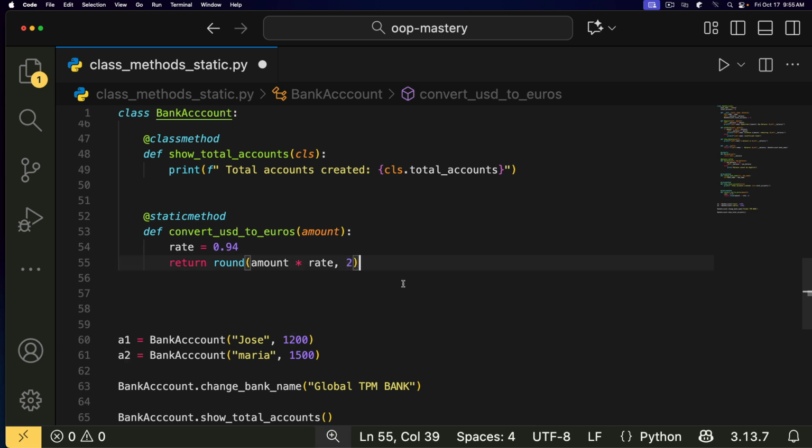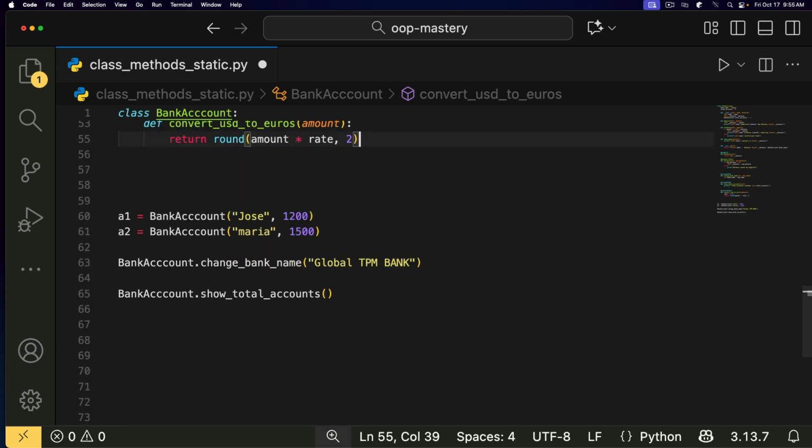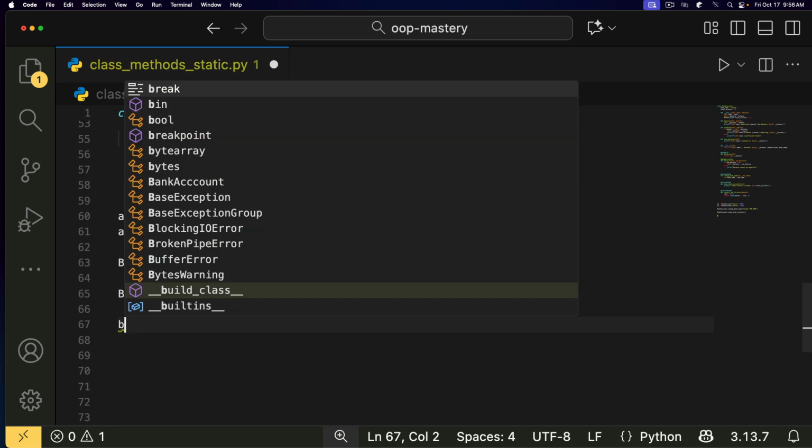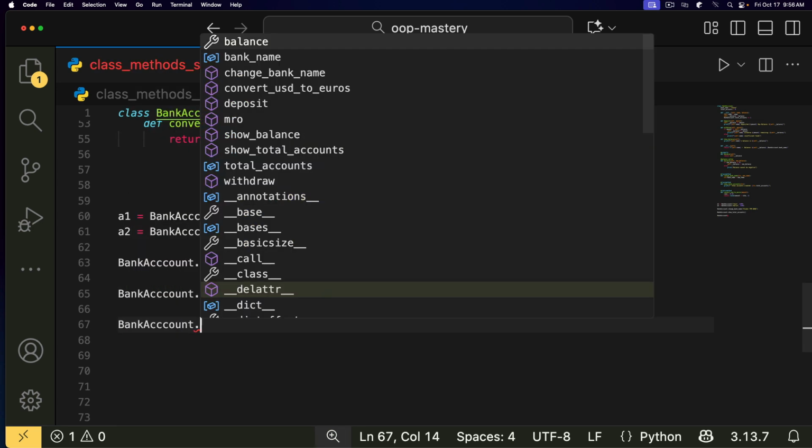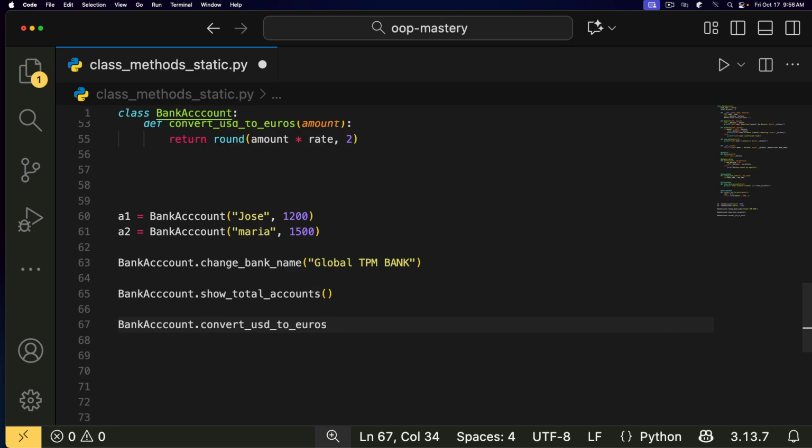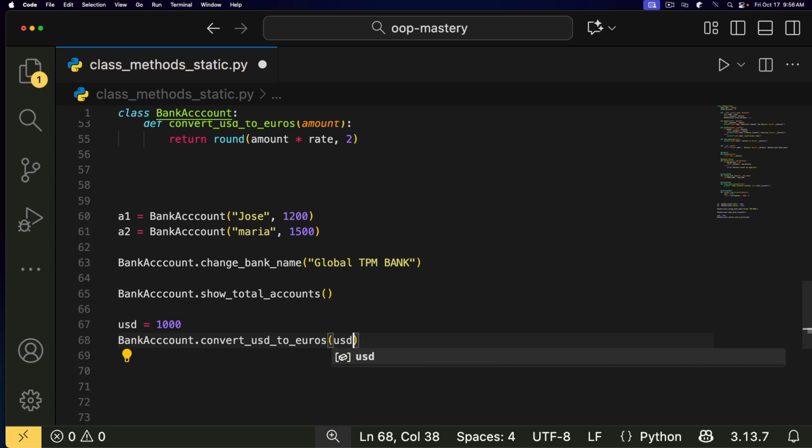Now if we wanted to use this, we'll come back down here. We use the name of the class and the name of that utility function, and we pass in, let's say, USD $1,000. We'll pass that in, and now we can see that conversion.